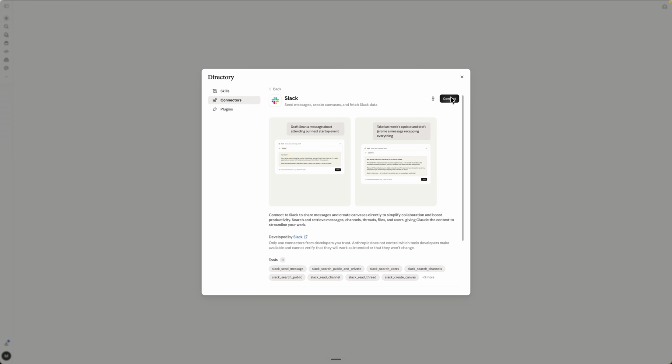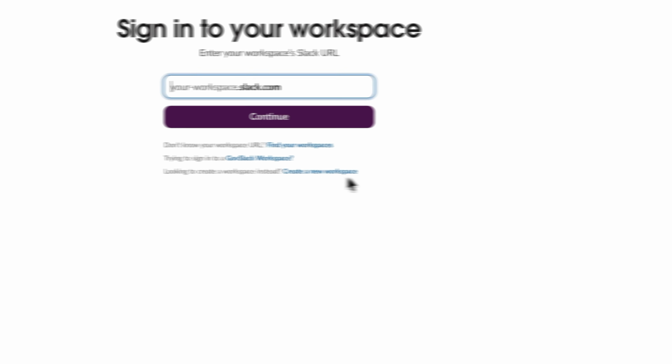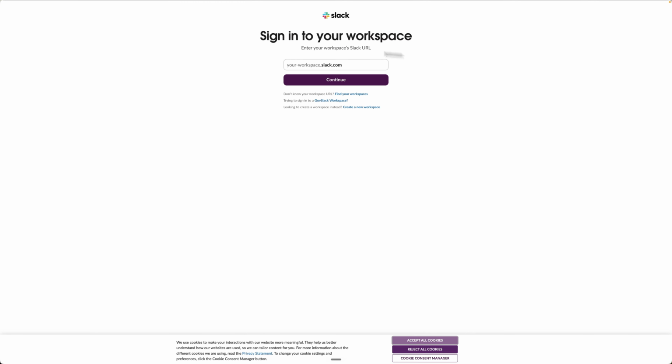So what we're going to do to actually connect is we click on this connect button in the top right. That will then grant access. You will then sign into your Slack directly from here. I won't go through that full step. That is the final step. You'll just literally sign into Slack, and that will be connected. You'll be able to then start prompting directly in Claude and communicate with your Slack.